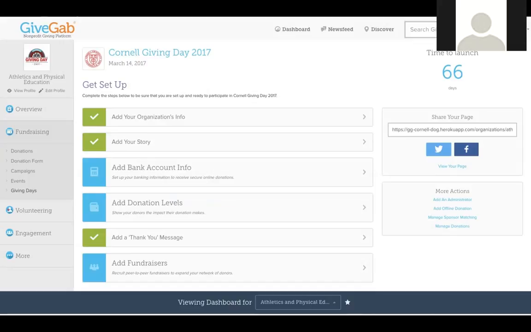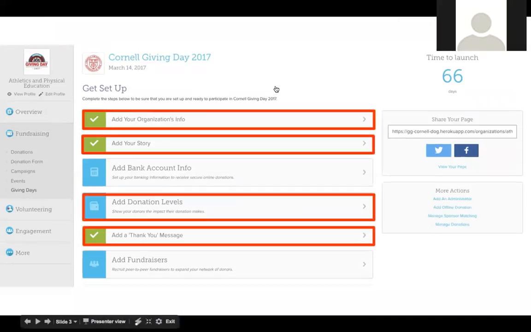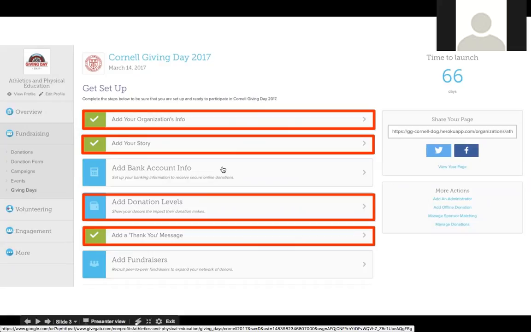For all programs that have a profile set up, we have created a baseline amount of information. So you already see that there's the Giving Day logo, a tagline, and a cover photo. And then these highlighted sections are the big sections that you'll want to worry about. You don't need to worry about bank account information. So let's jump through these and see what they look like.